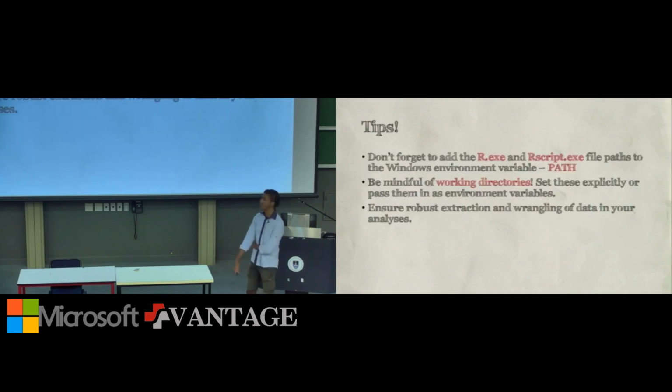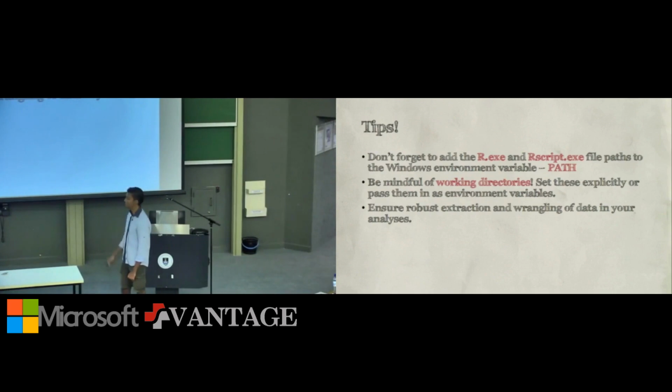So before I go then, a few tips. You're going to want to add the R and Rscript executable file paths to the Windows path environment variable. Another important one is to be mindful of the working directory. When you're executing the R scripts through a batch file, the default working directory does become that of the batch file. And lastly, you're going to want to ensure robust extraction and wrangling of data, just to ensure that from the first iteration to the last of this automated report, you're not going to be running into any trouble.